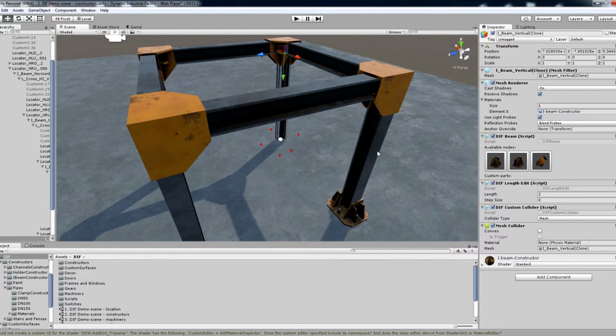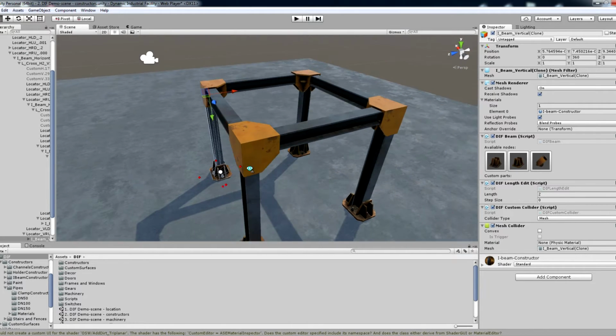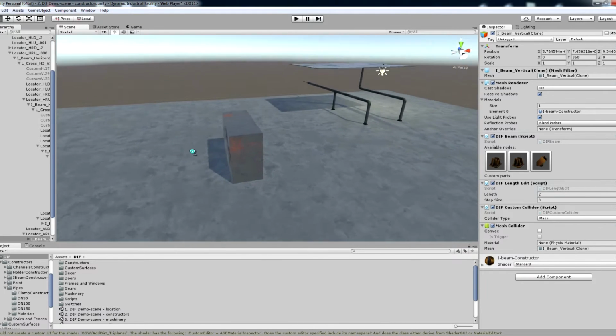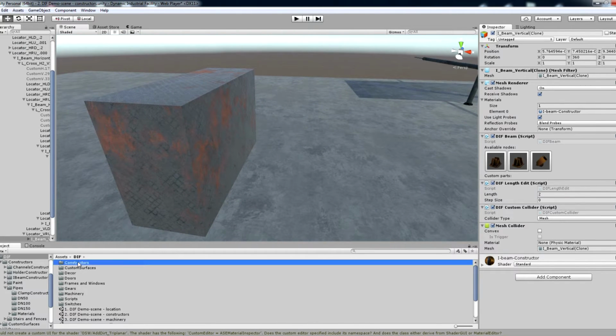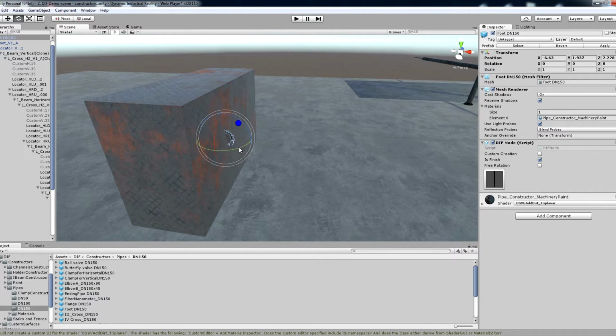Despite the word dynamic in this asset's name, the main workhorses here are constructors. Let's examine them using the pipes constructor as the example. Constructors consist of nodes and beams. Nodes spawn beams when you click on the blue gizmo.